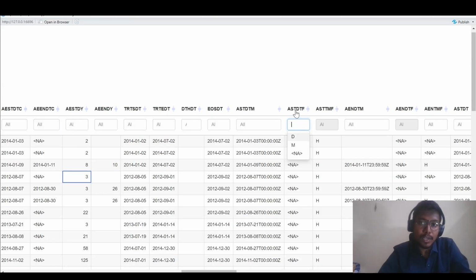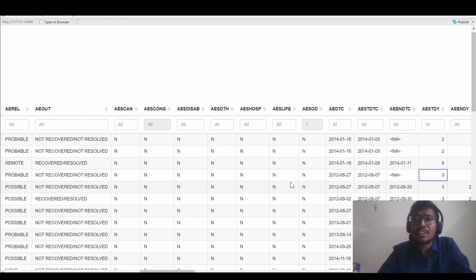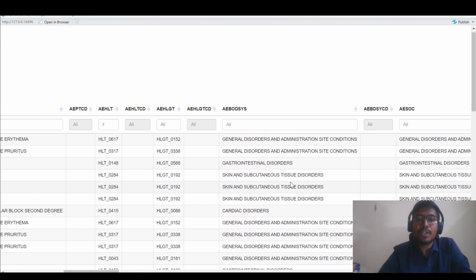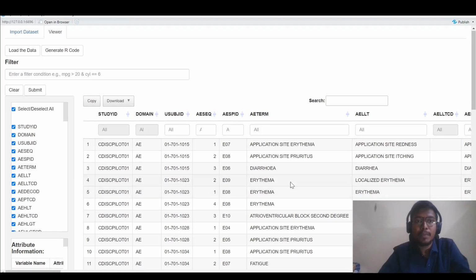Let's take this one, the start date imputation flag. It has D, M, and the missing rows. So this way we can quickly check whether there are any missing values in our variables or not. So these small things will make a big difference in our day-to-day programming activities. Now let's go back to the presentation.